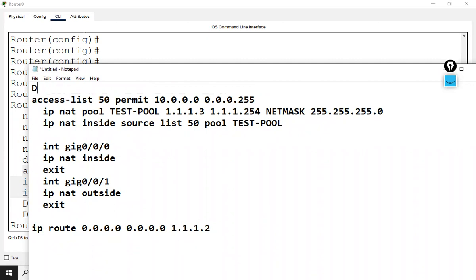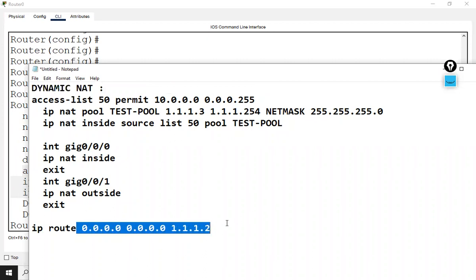Dynamic NAT. So you can note it down. Can you please explain those 3 IP addresses in the IP route? I missed that part. This one is the default route.